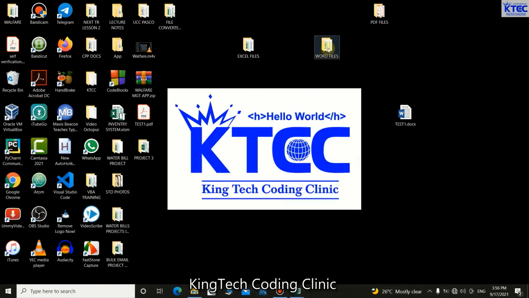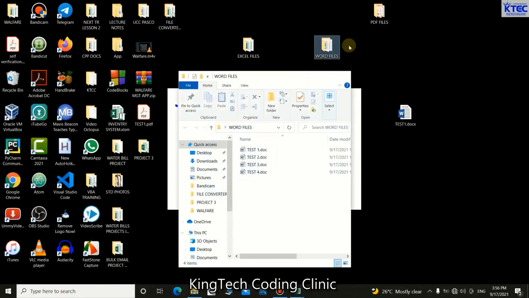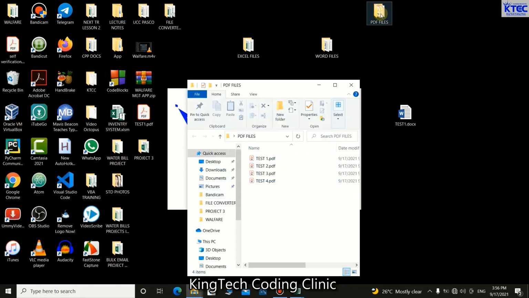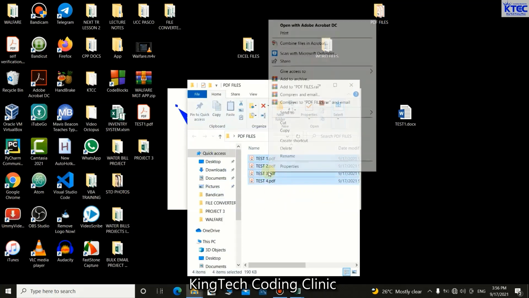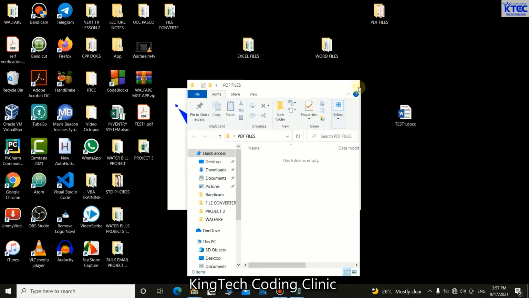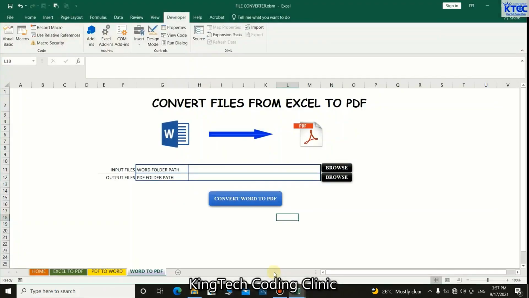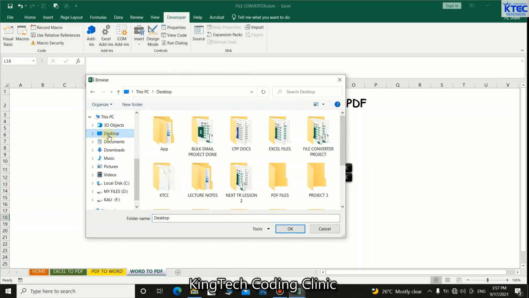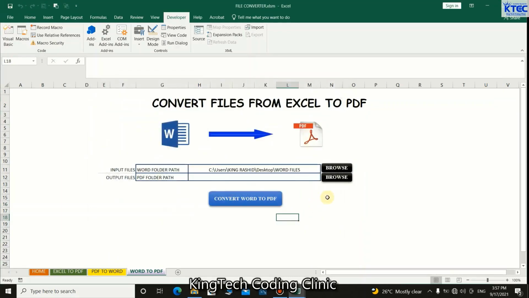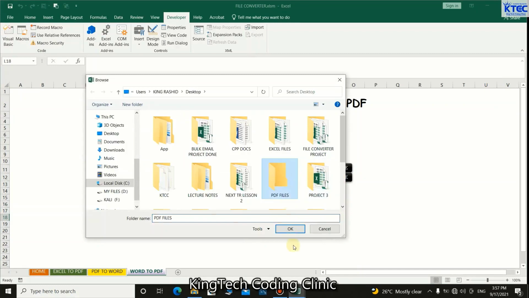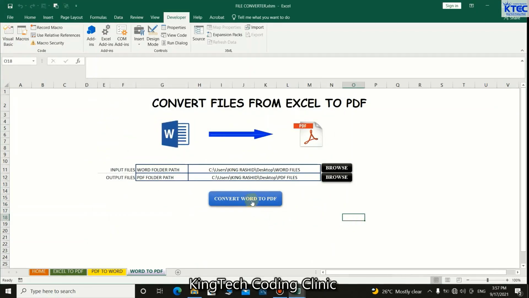We have Word files here, right? We want to convert the Word to PDF right now. Okay, we are deleting this. So this becomes the input folder, this becomes the output. Okay, perfect. So we're converting from Word to PDF. Now what we need to do is browse and get the Word files. We locate the desktop, then we go for the Word files. Now we browse here and go to the PDF folder.